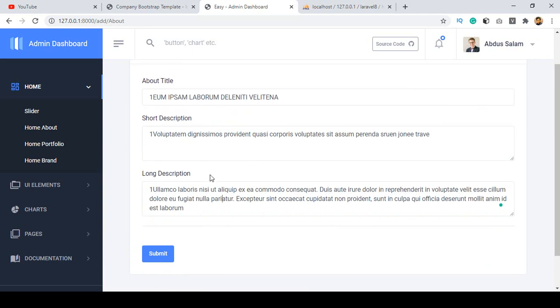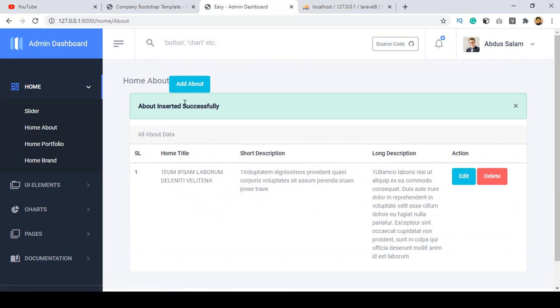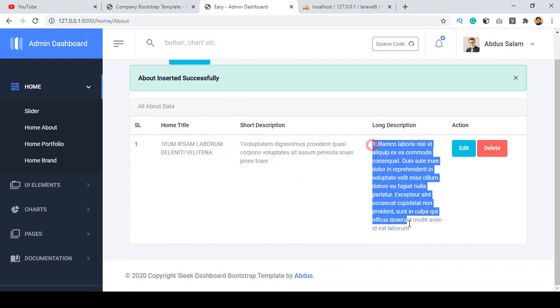So here I already set up that part, and when this data is inserted, it will return a redirect to our about index page, right? So now let's check this out. If you now click submit, yes, you can see friend, it has now successfully redirected to our home page with "about inserted successfully," and that is the serial number, that is our title, that is our short description, that is our long description, and the edit and the delete button. So friend, here I have already completed this portion.